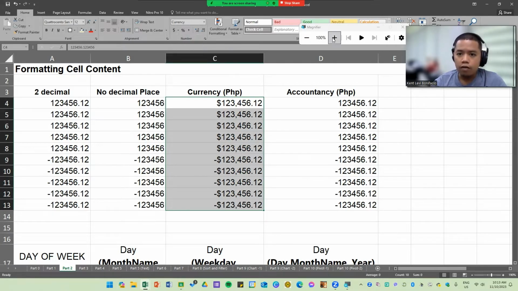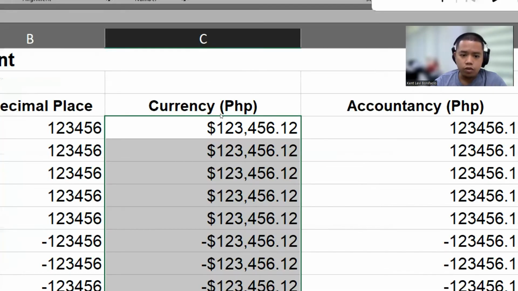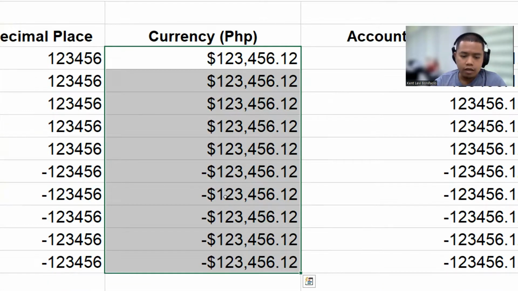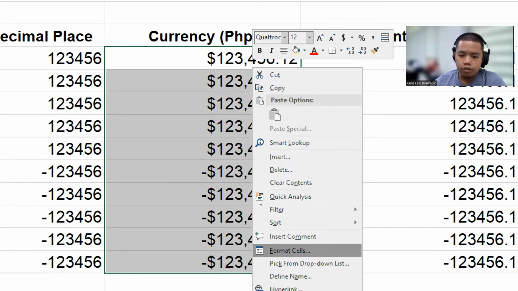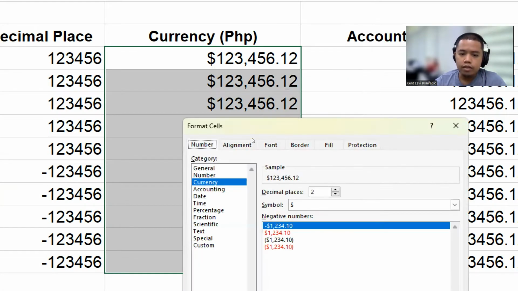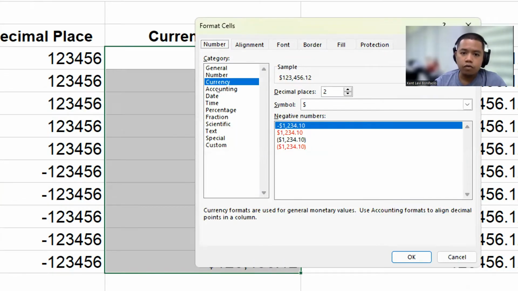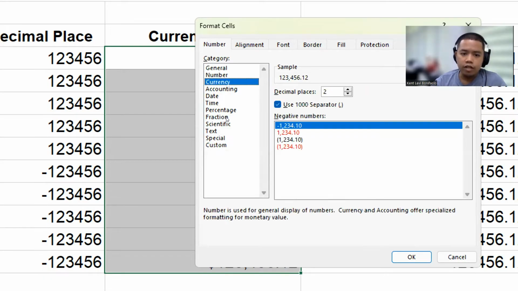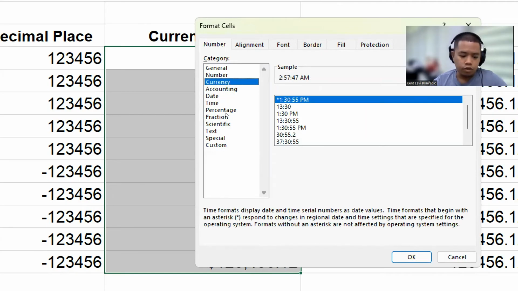So to see more features, we can right click. Again, I first selected all the data sets here. Right click, then I proceed to Format Cells. Once I click Format Cells, the Format Cells dialog box will be visible. Okay? So here we will see the different categories.